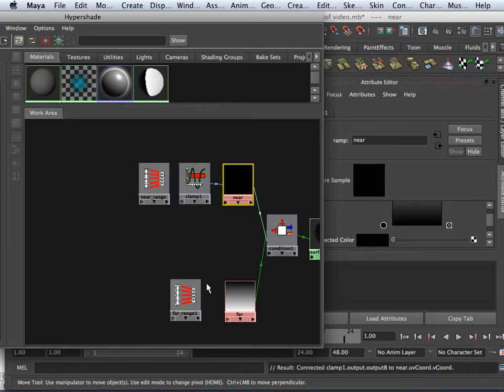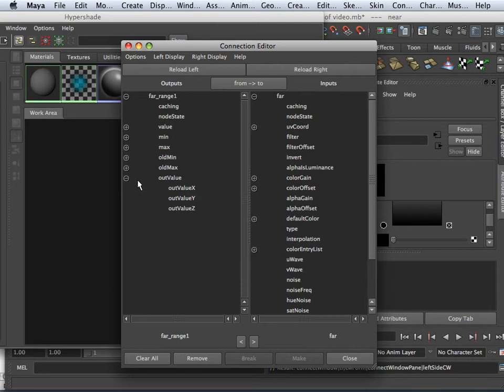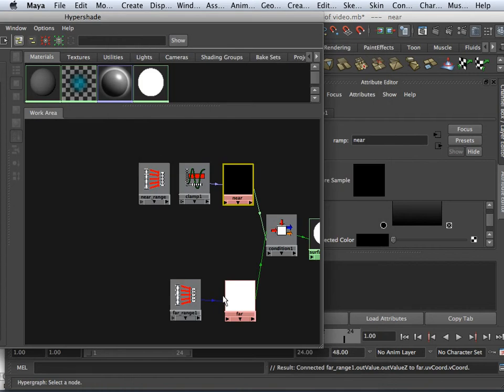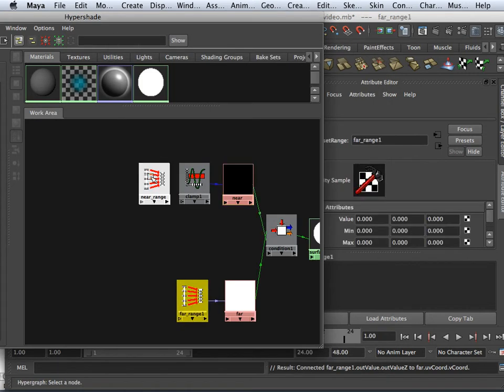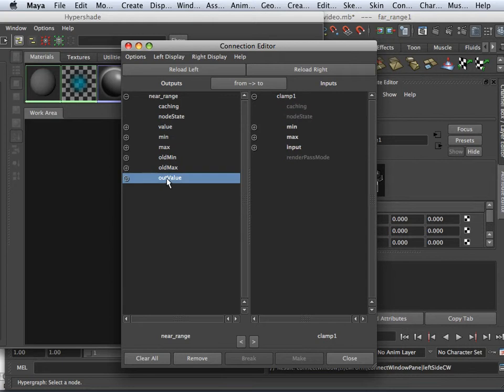Okay, next, let's go back down here. And I kind of work back and forth tit for tat until I get all this connected. So other, this is out value Z to V coordinate. There we go. Next one up here, other. I need out value to input. So in this case, I'm not using the X, Y, Z. I'm just plugging it in raw. So it gets all the color values.